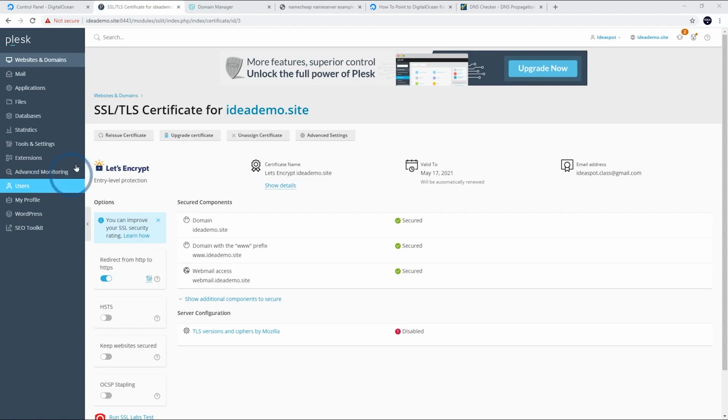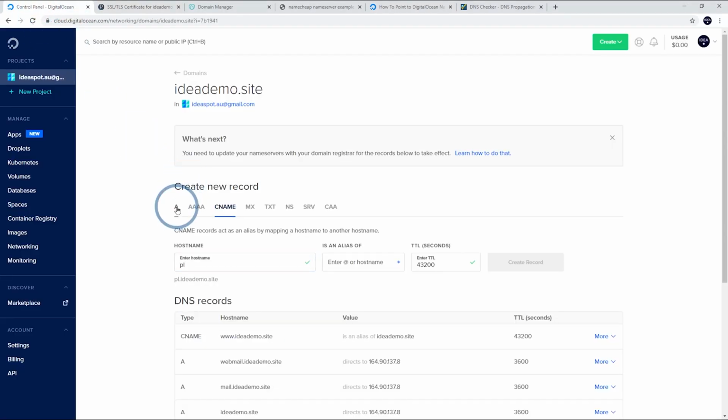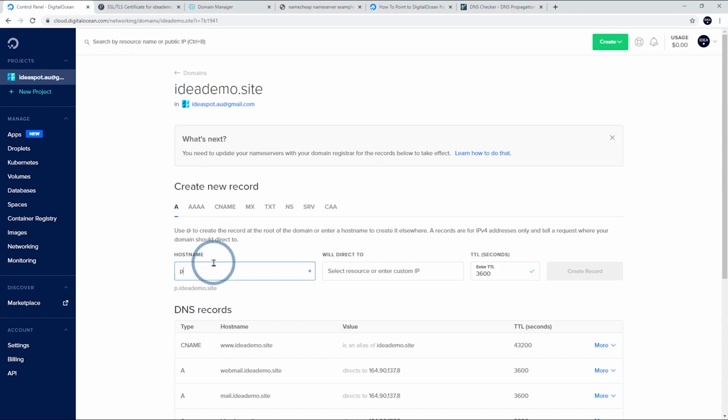The other thing I might do is actually secure the Plesk panel itself. So let's go back to DigitalOcean and let's create an A record. I might call this one Plesk, and I'll direct this to the actual Plesk panel. So I'm going to direct that to our IP. So I've got a new record there where Plesk ideademo.site directs to that IP.